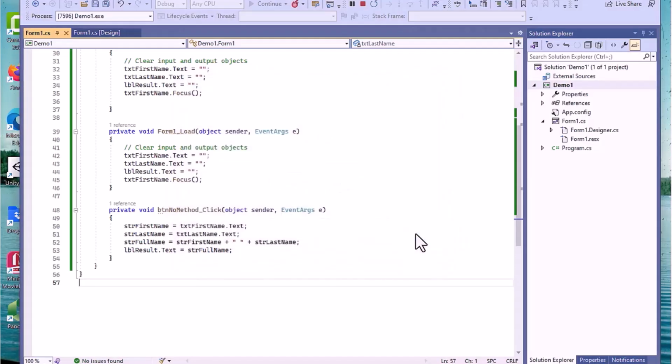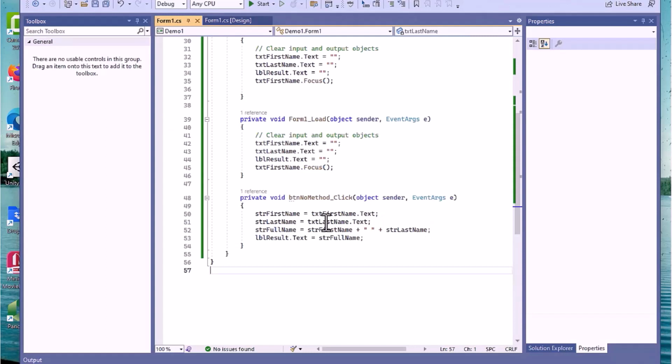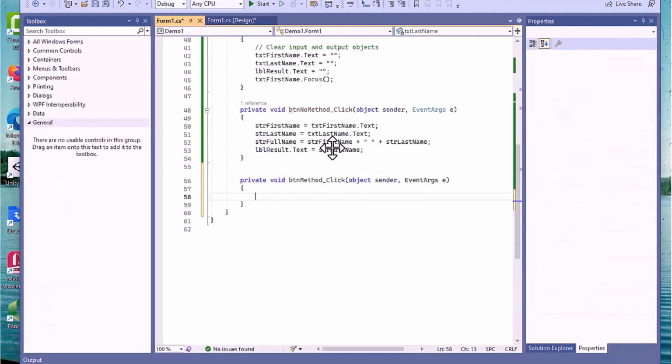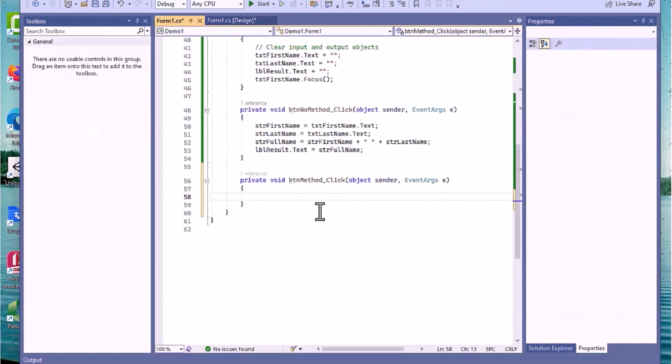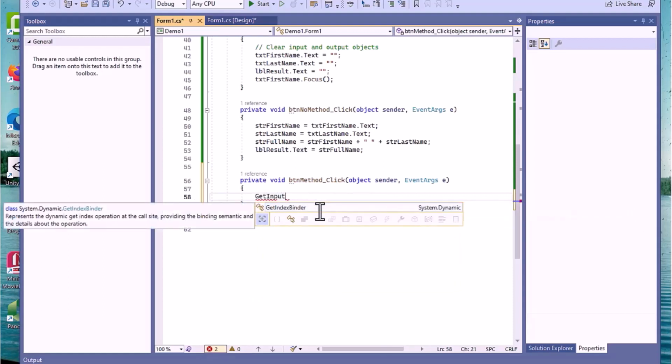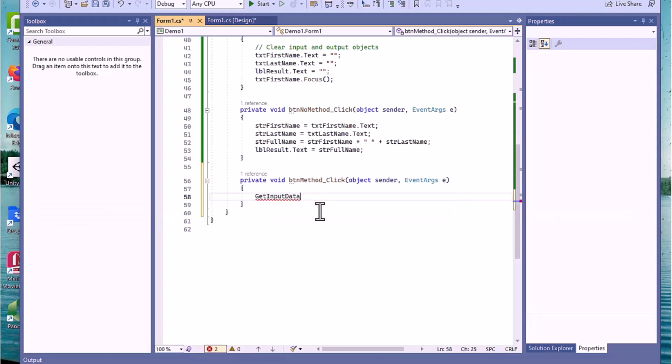Let's create two methods for the heck of it. I'm going to go down to this button, and I'm going to create the click event. So now we have a button method click event. What I'm going to say is get input data, and I'll put a couple of brackets around it, and then I'll go out here and say call get method.